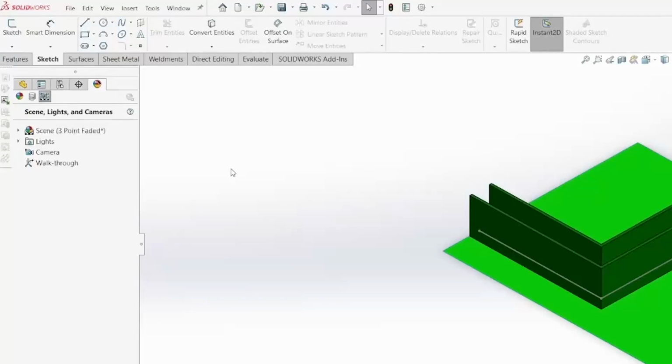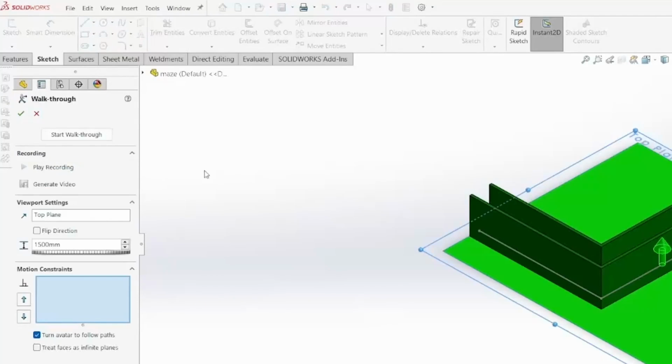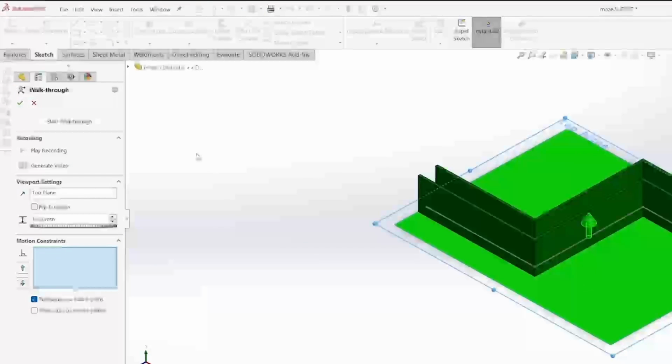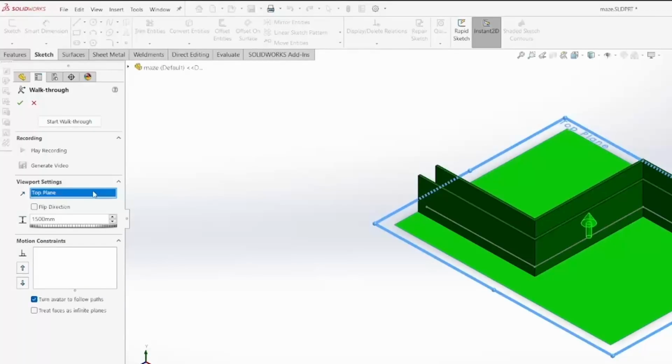Then we're going to right-click on the walkthrough icon and select Add Walkthrough. A new Options panel will appear. In Viewport Settings, we're going to select the plane on which the camera will be standing. In this case, this will be the top plane. Then we're going to select the distance from the top plane to the location of the camera. In this case, we'll input 1 meter.